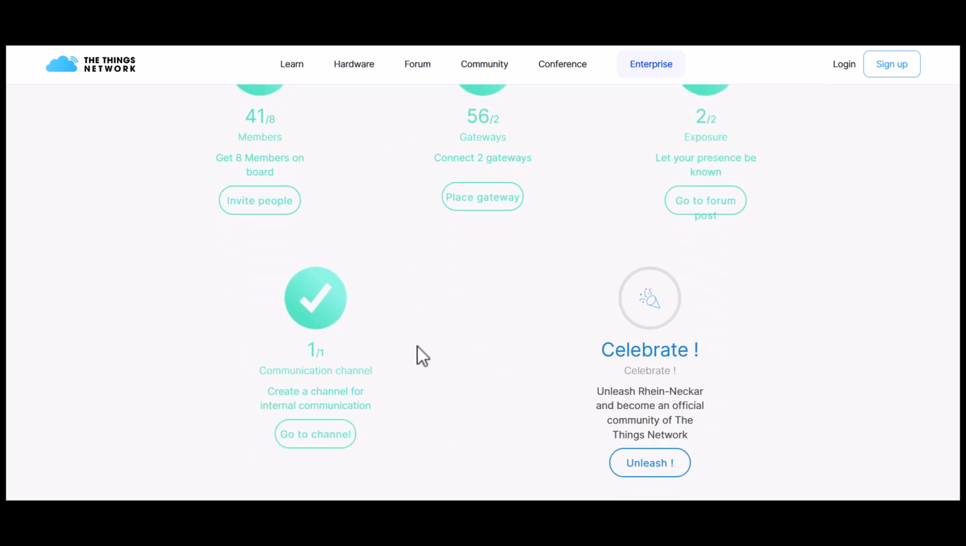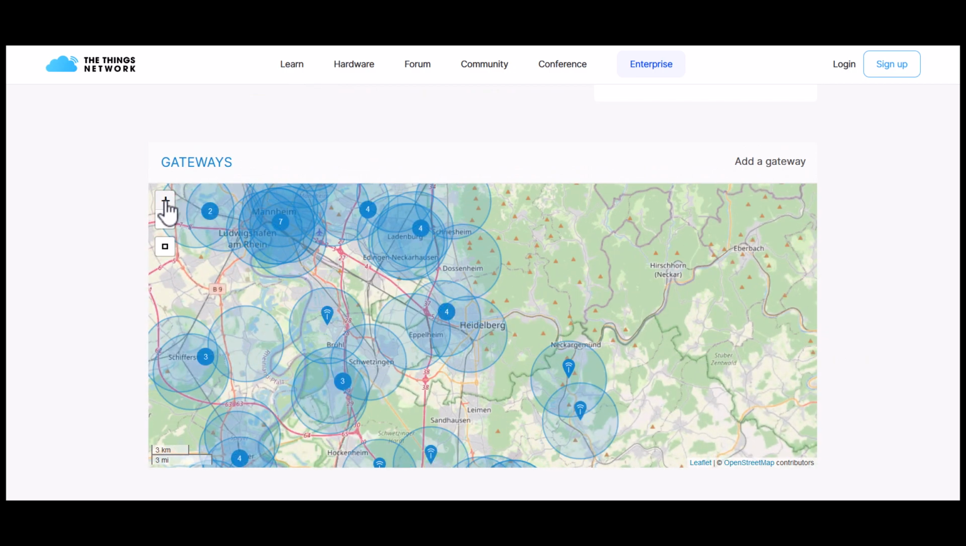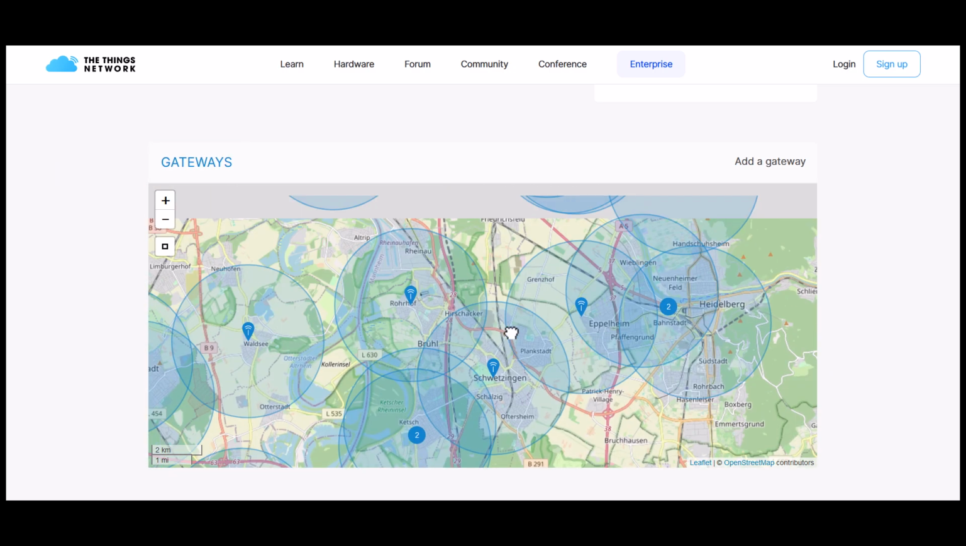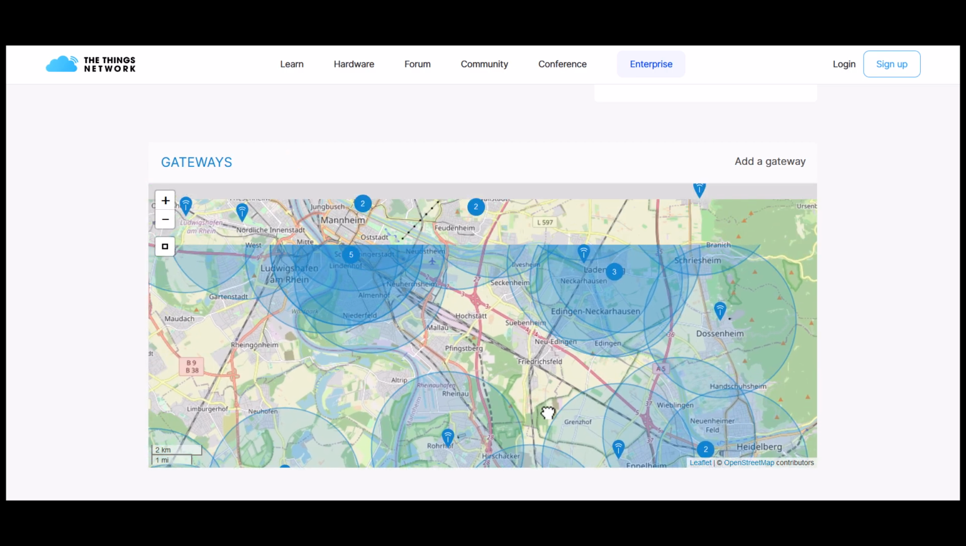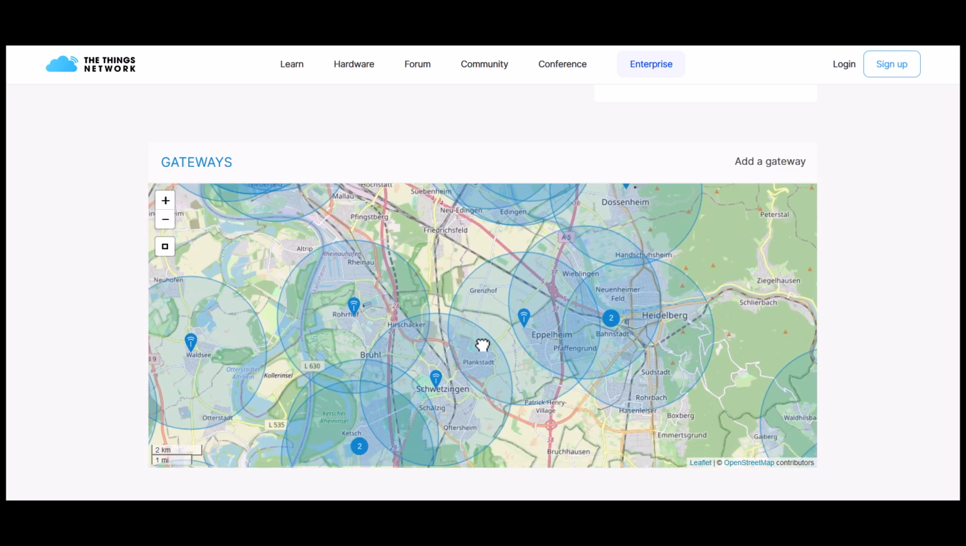Scrolling further down, I can find a map. I can investigate the map and look for my location. I am living in Schwetzingen. In the park nearby, there is a gateway, just 500 meters away. If you look a little bit around, you will see that the coverage is really good in this region. In the north, there are a lot of gateways and also in the other areas of this region.